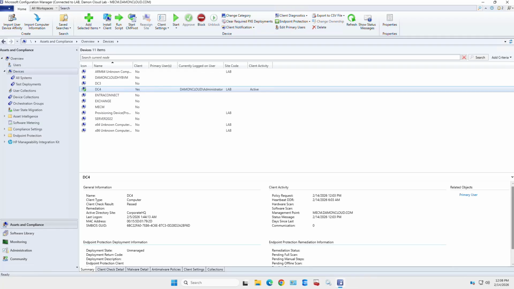I'm looking to see underneath client for yes, that the client is installed. Yep, sure is. Then I'm looking for client activity. Yep, it's active. These are all good signs. And then I'm also looking for this little green checkbox that tells me it's active and healthy and all that good stuff. So the manual method worked.